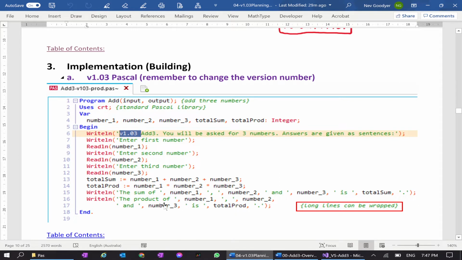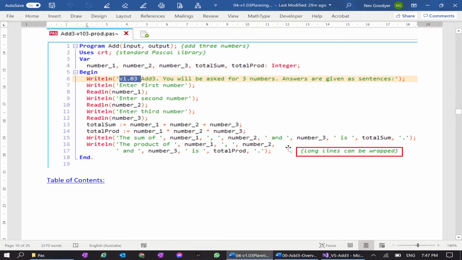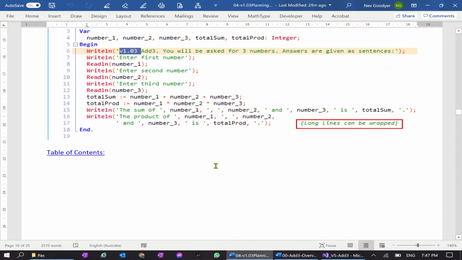Right. Oh, we could have wrapped our line if we wanted to, but we didn't do that. So if you wish, I've written it out. As long as you put your return in the correct spot, you can wrap the line.